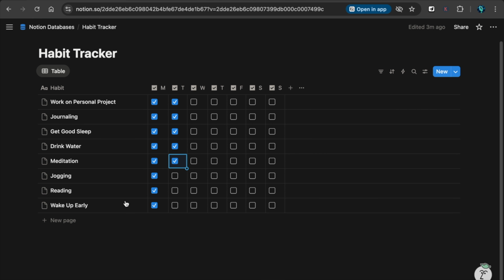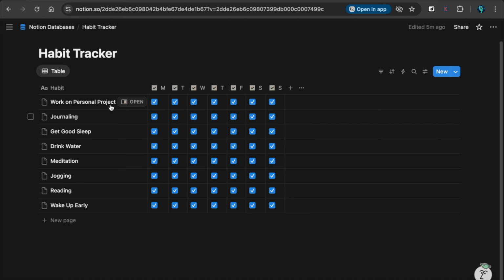And this is how we can keep track of all the habits on each day of the week. Now you must be thinking, once you track all these habits for the entire week, what will happen to the next week? Now there are two things that you can do. You can uncheck all of this at the beginning of the week and again start tracking this, but that's not a very good way to track the habits.